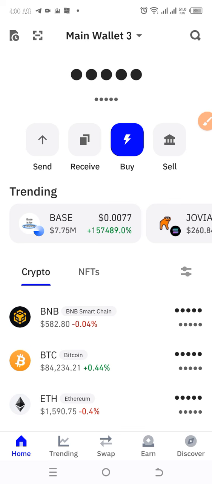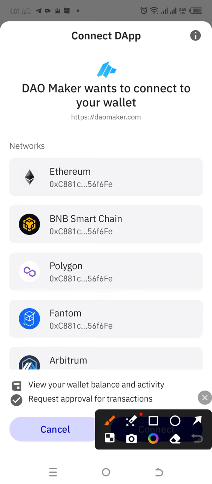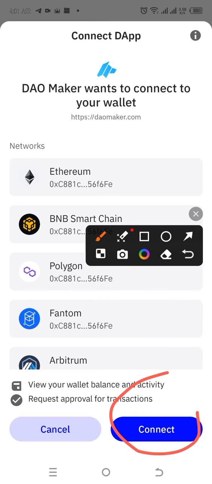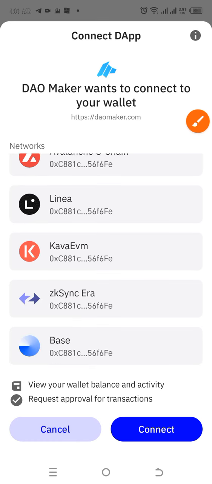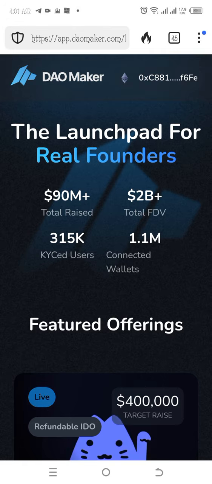So this is just it, and it's going to bring the instruction where I'm going to connect now. So voila, it has brought out the instruction that I should connect here. All I need to do is to connect wallet, and it's connecting. After connecting, I will go ahead to do my KYC. I think it has connected. Let me go back now. So voila, it has connected here. Now let's head over and do our KYC.